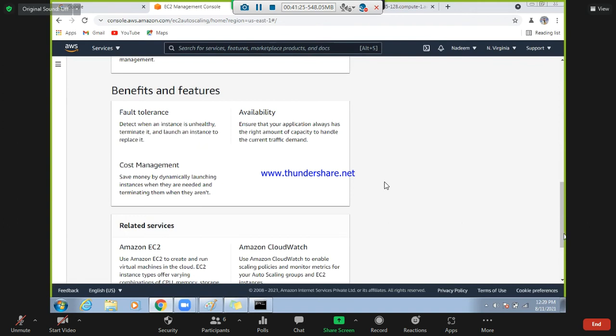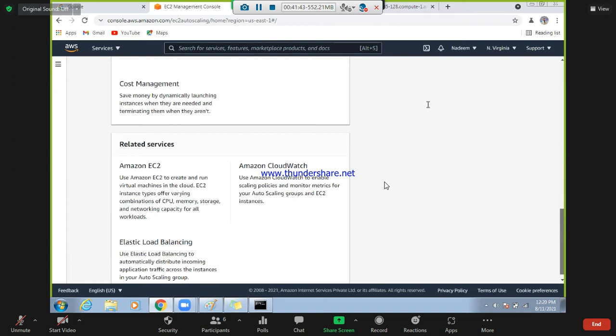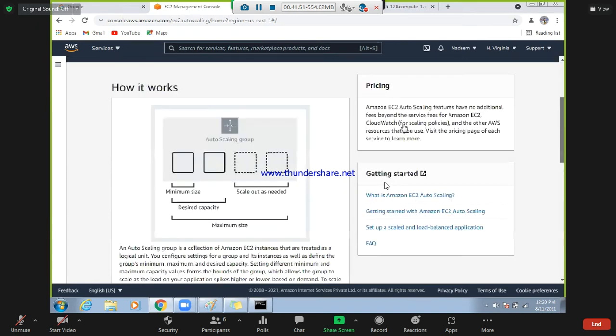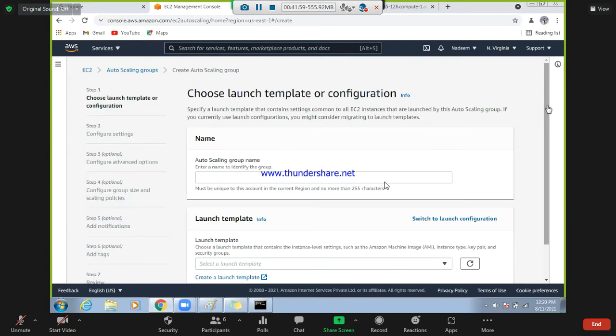Related services you can use: CloudWatch. Use Amazon CloudWatch to enable scaling policies and monitor metrics of the auto scaling group. And also you can use ELB for load balancing across Amazon EC2 instances. So these three services you can use. See, even I am new to auto scaling, so I can read this information, right? So let's go ahead and create. At least we understand how to create an auto scaling group. Launching is different, testing is different, but you should understand the concept.